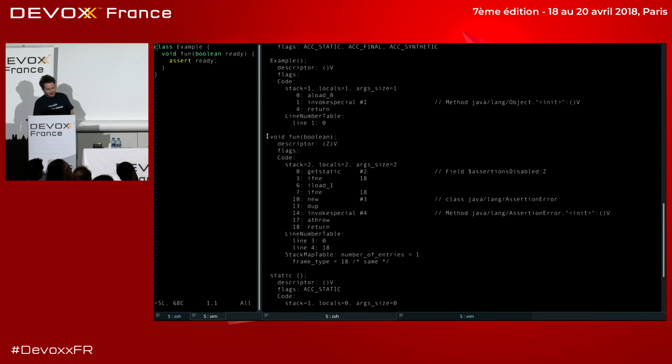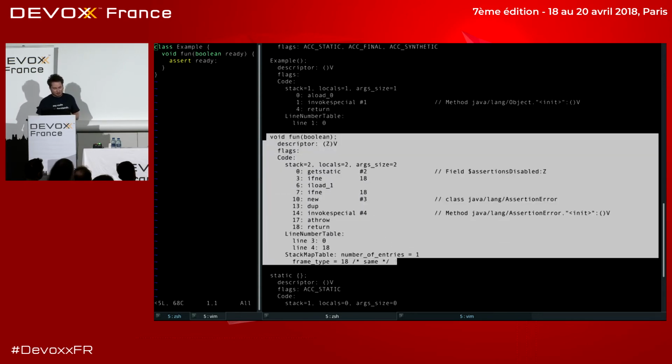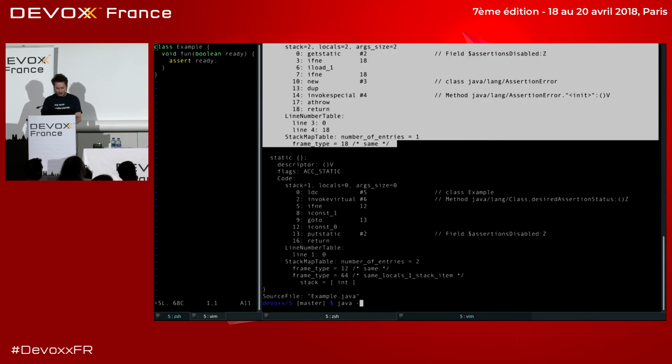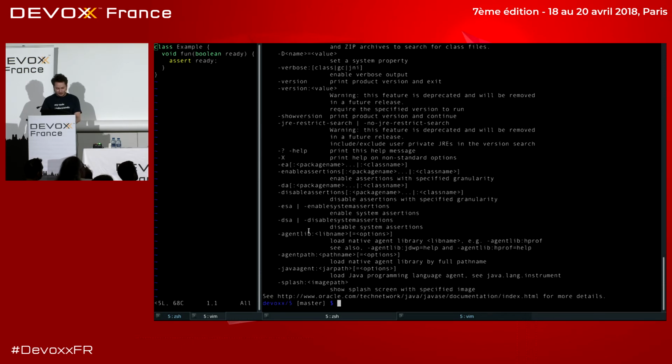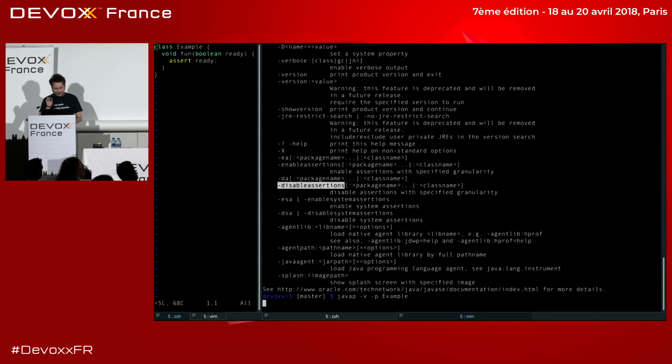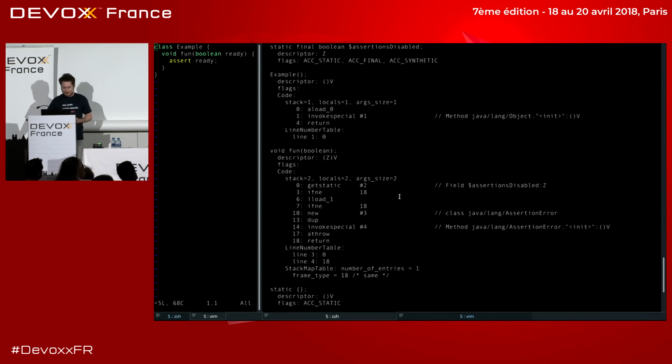The reason is actually there is no compiler flag to enable or disable assertions. But there is a runtime flag. At runtime, you can enable or disable assertions. Since it is at runtime, you need to compile for both variants of the runtime. Let's come back to our decompiled code.